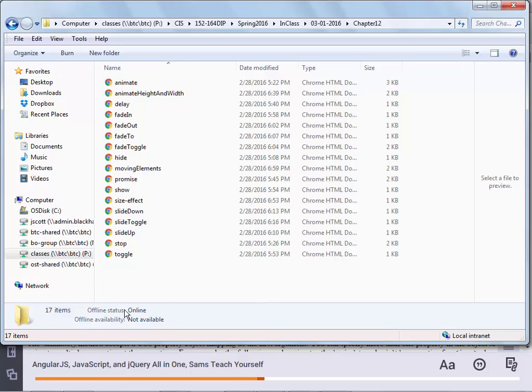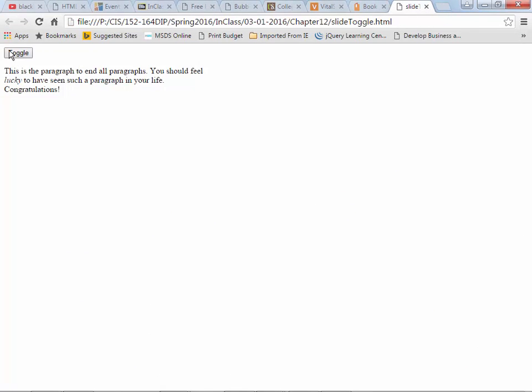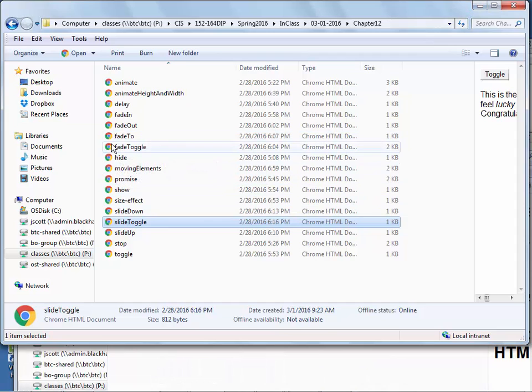All right. So again, there's a bunch of stuff in here. It goes in and it talks about things like slide toggle. You've seen this kind of stuff before. All right. Again, there are just boatloads of examples in here. Fade toggle.